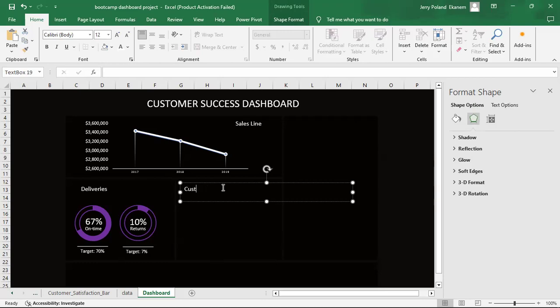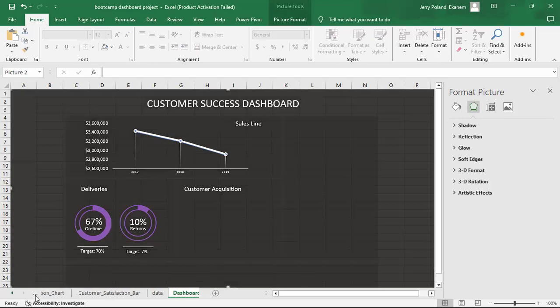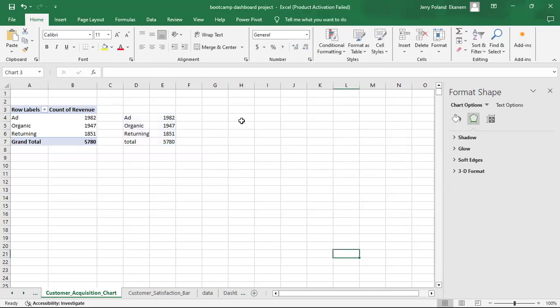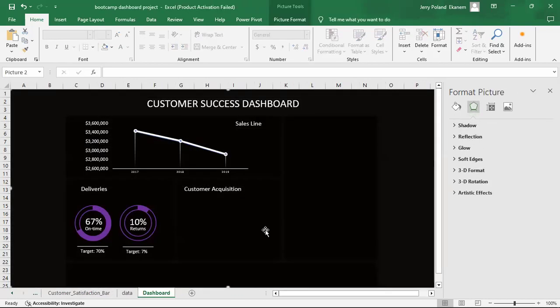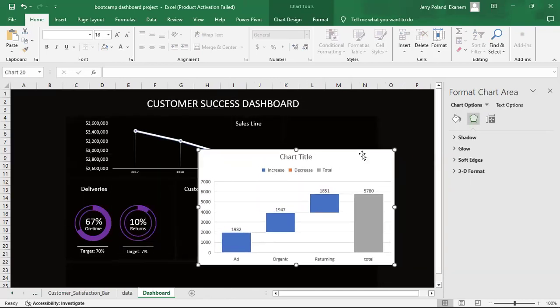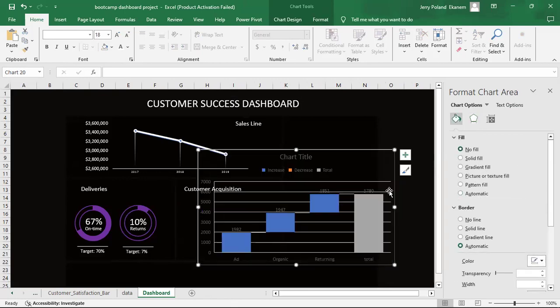Customer acquisition. Okay, now let's bring in a dashboard for the customer acquisition charts. It should be very easy. Now we cut this, take it to the dashboard, and then paste it here. Of course, you know the drill already. You don't want these fields, so we say bye-bye to fields, no fields.